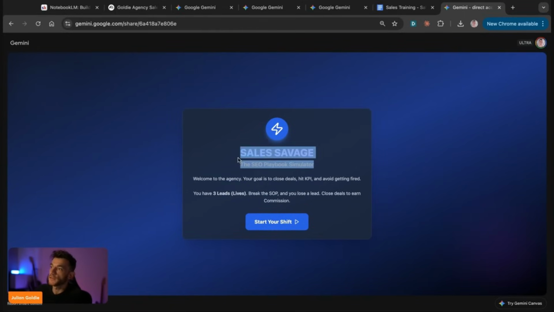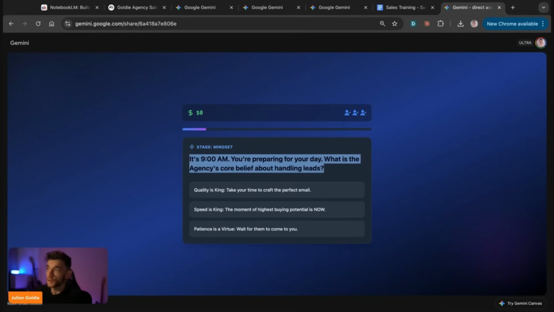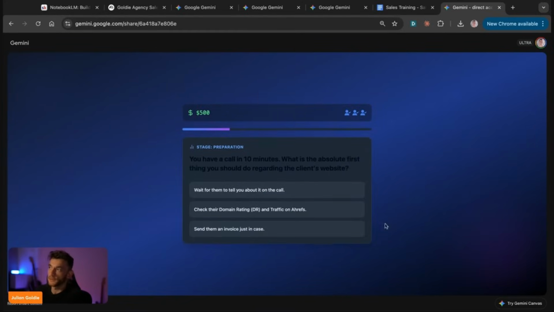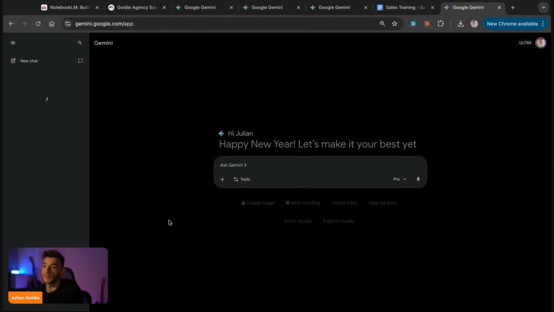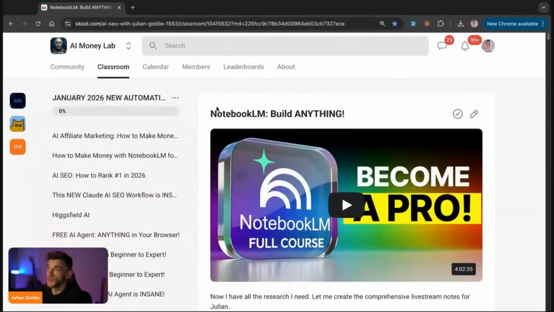And if we have a look at this, it's the SEO Playbook Simulator. So if we start this, you can see that it's given a question on mindset, and it's 9 a.m. You're preparing for your day. What is the agency's core belief about handling leads? Here we go. We click on that. There we go. Boom. Good to go. And so you can create these custom quizzes that help your team learn, and it's super easy to set up. So that's basically it on how to build anything with NotebookLM.